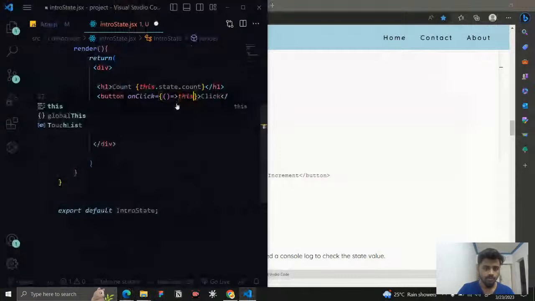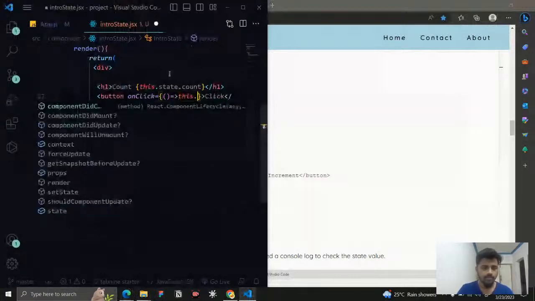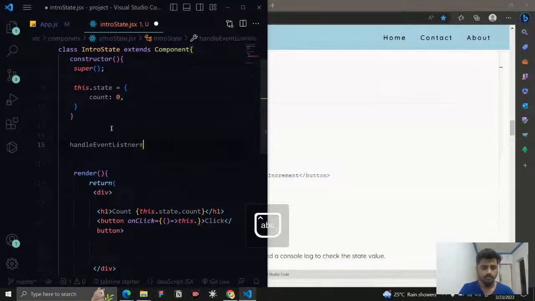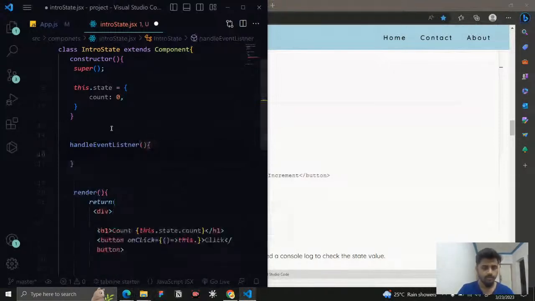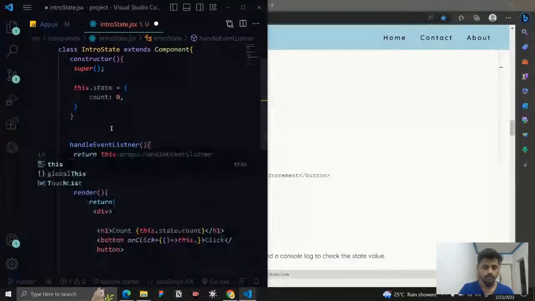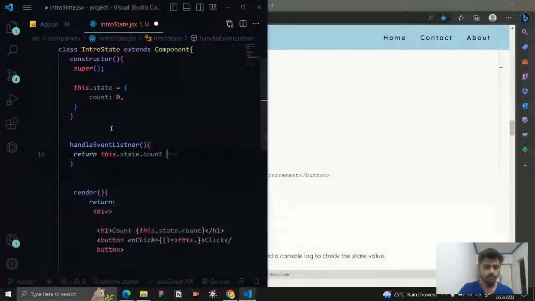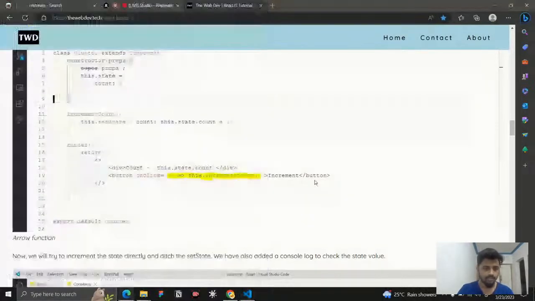Here we will create a handler. I'm just going to say handleEventListener. I'm going to create it here and say return this.state.count plus 1. And notice one thing here: we use this.state in the component.